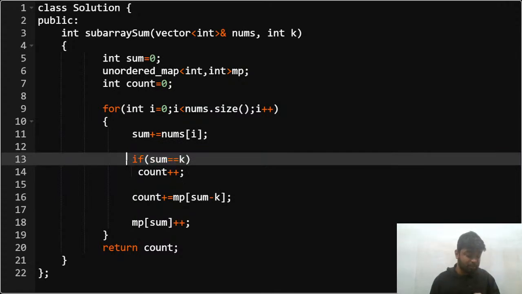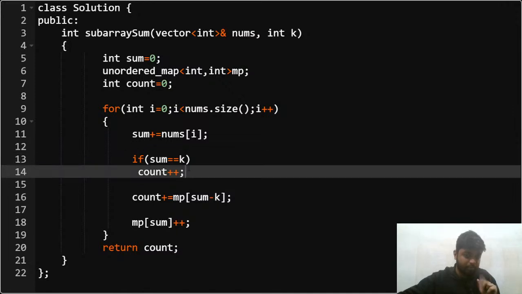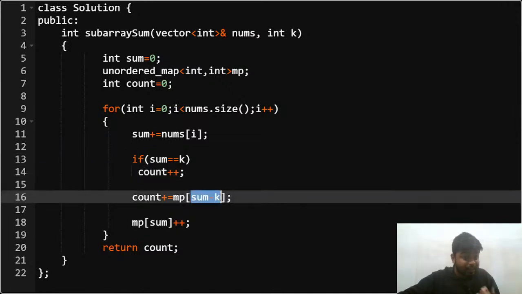We had 2 prefix sums that had sum k, so that's why we were doing the count for them, right? Another thing is whether sum minus k exists or not. If sum minus k is existing, in that case you will not do count plus plus. You will do count plus equal to map of sum minus k, because there could be more than one subarray, right?